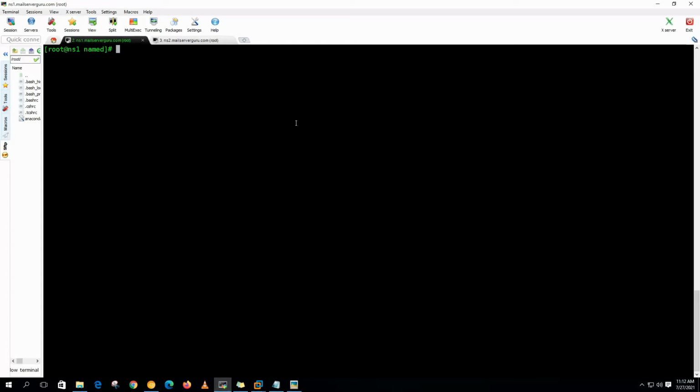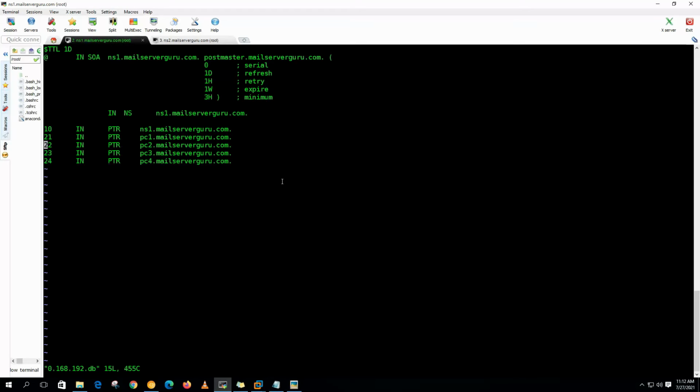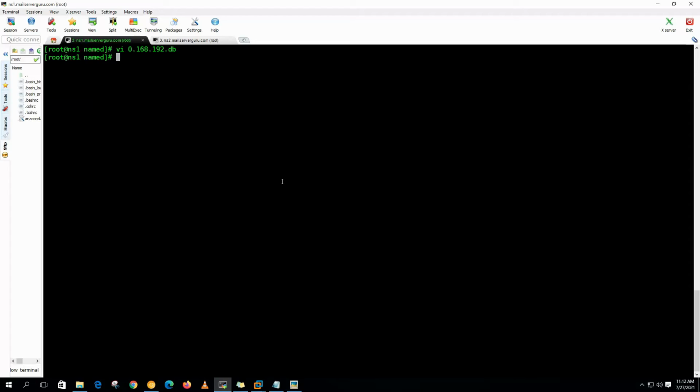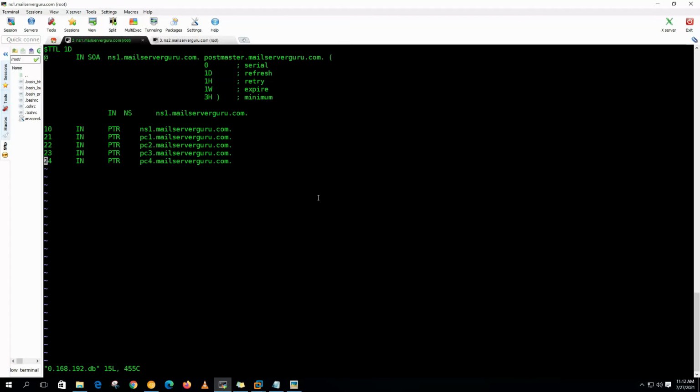Now let's go to the terminal and let's edit the reverse zone file. Here you can see all the records. Now if we ask our DNS to find out the hostname of 0.24, then from the reverse zone it is retrieving that pc4.mailserverguru.com has the IP address of 0.24. So this is its main functionality. Let's edit it. 24.